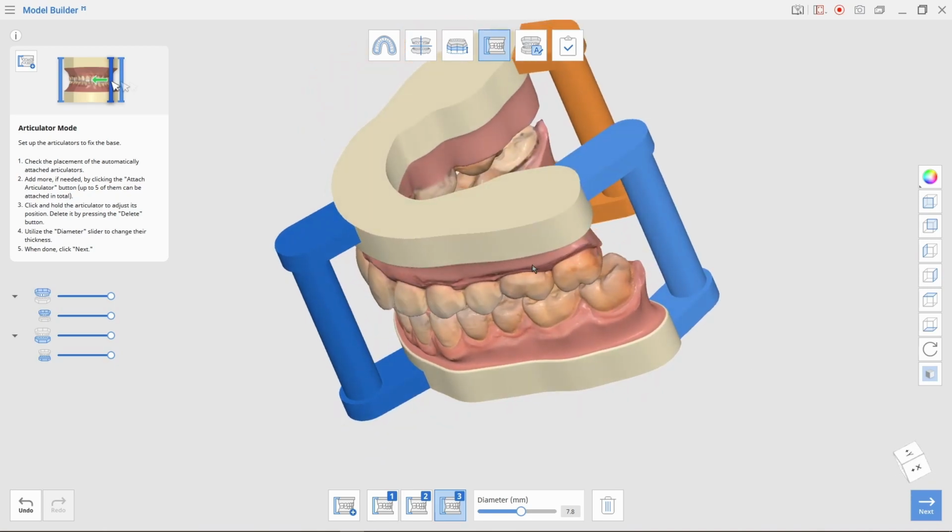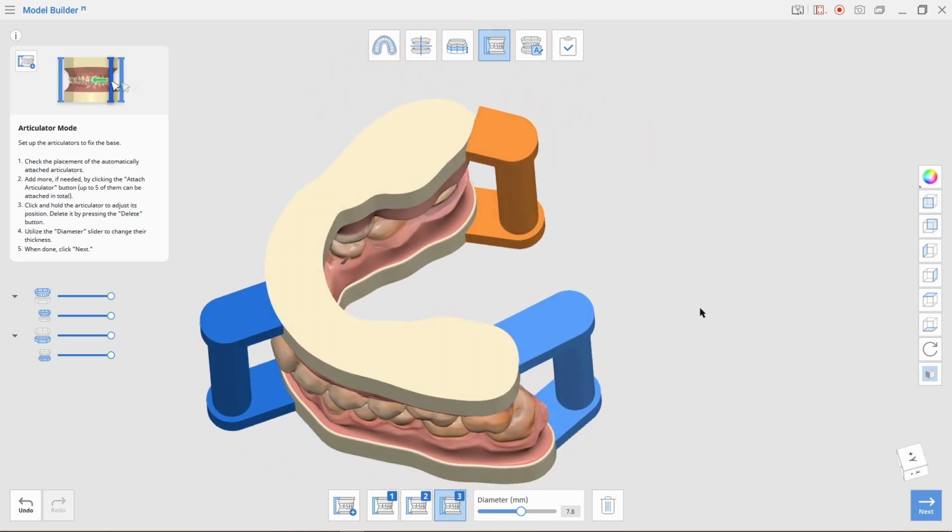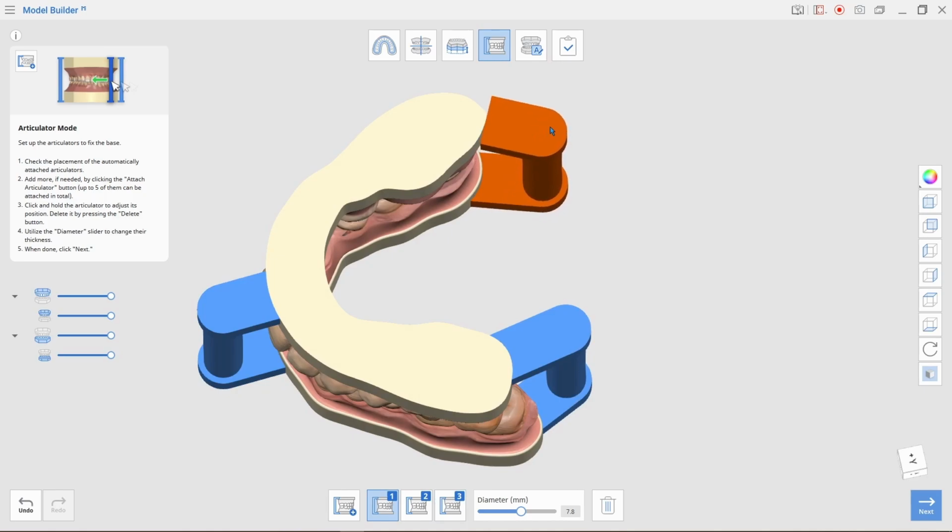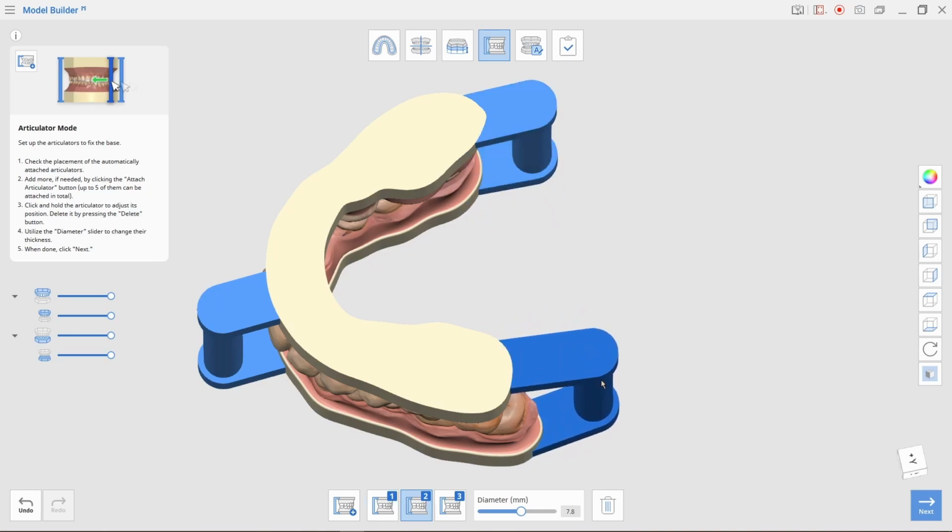You'll notice here this one on the side is orange, which means that we need to reposition it or else it's not going to work. So you have to position it to where it's going to work again. I like it right there. We'll move this one out here as well.